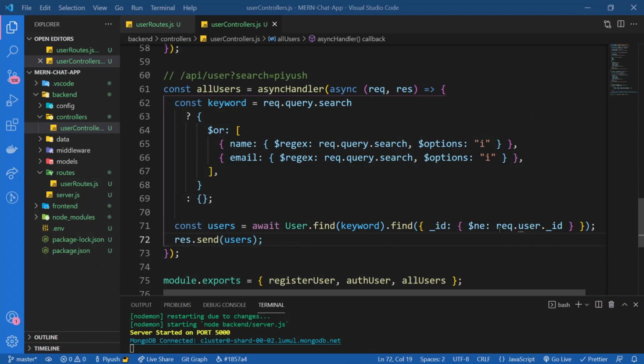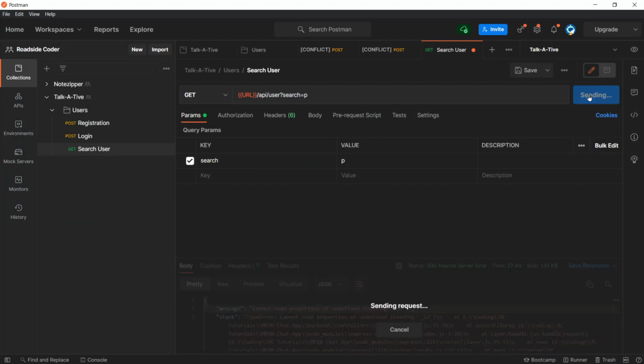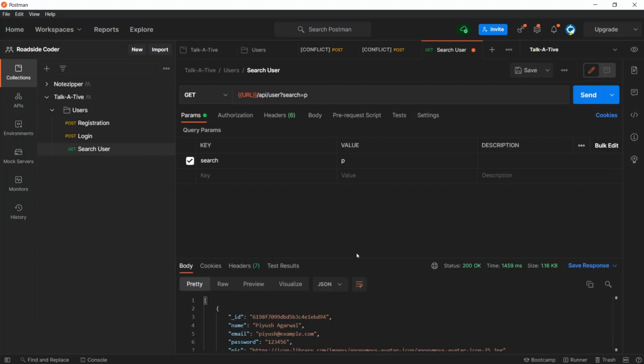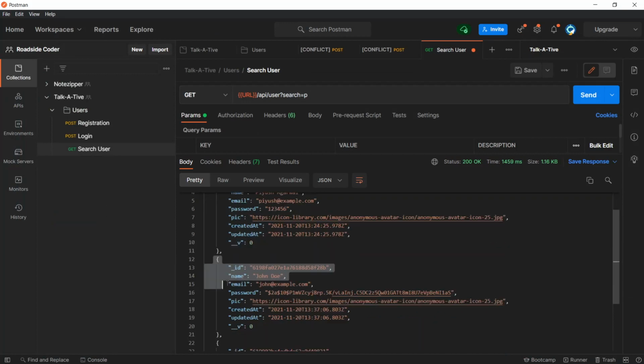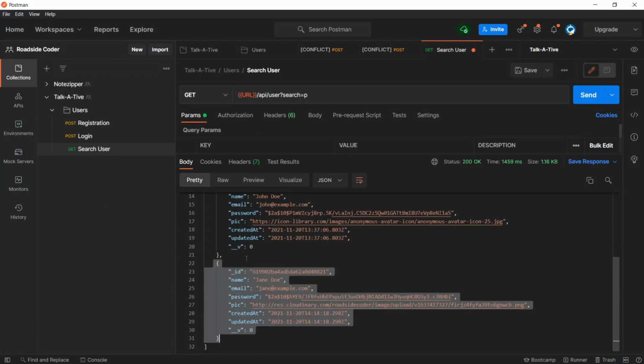To get this request.user.id, we have to authorize the user that is currently logged in. And for doing that, we need the user to log in and provide us the JSON web token. So let's remove this for now and we're going to try this without it. I'm going to search it. And there you go. We have this array with all of these search results. So this is working absolutely fine.